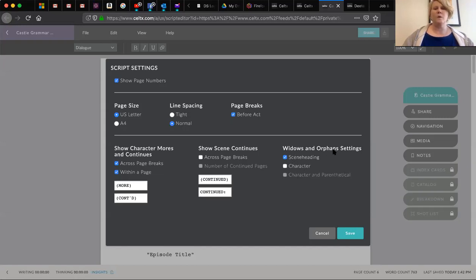You'll see this Widows and Orphans settings. Just have the scene heading checked. No need for character or character parenthetical. You really shouldn't be writing that huge thing in a parenthetical. Parentheticals are really only maybe 1 inch, 2 inches long, if that. But on the other side of that, you should be frugal and thrifty and economic with any of your parentheticals. Make sure that the scene heading one is checked.